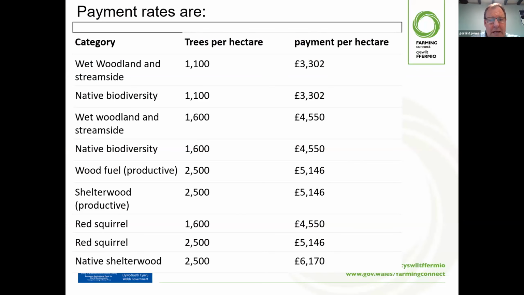And that's payment rates available in the small grant scheme woodland planting. You've got different categories there on the left-hand side. The rate for trees per hectare densities are in the middle column, and the payment rates on the right-hand side. So wet woodland and stream side, native biodiversity, wet woodland and stream side, again at the different rates of 1,600 trees per hectare, more native biodiversity at a larger density again, and the wood fuel production at 2,500 trees per hectare. We have shelter woods again, which can be productive at 2,500 trees per hectare, and red squirrel planting for red squirrel habitats at 1,600 and 2,500 trees per hectare, and native shelter woods at 2,500 trees per hectare.